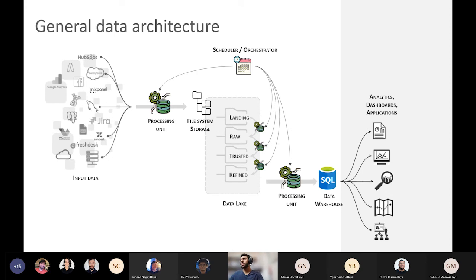You might notice that the beginning and the ending look pretty much the same as the traditional architecture. We have the input data, the processing unit that loads this data. We have the applications, dashboards, and analytics connected to a data warehouse. It was called a database on the previous slide, but essentially, let's keep it simple, a data warehouse.